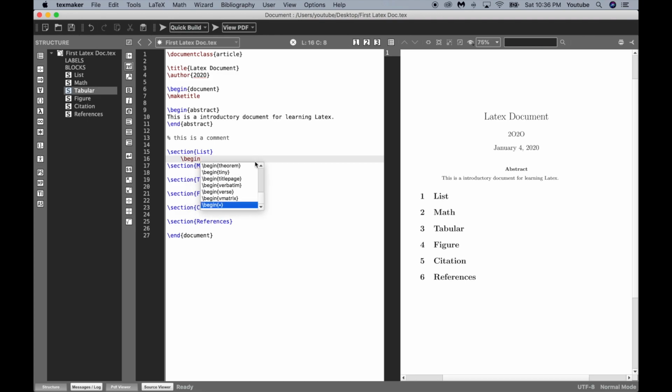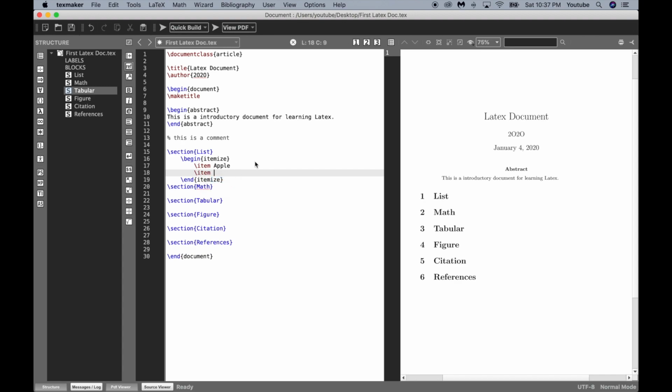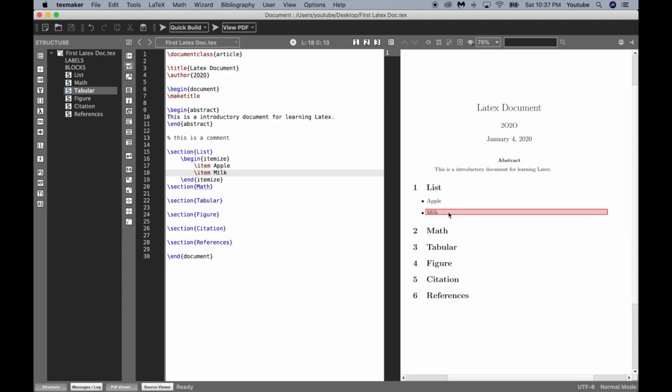So in a list, what we can do is \begin{itemize}. So we created a new environment called itemize. Inside this, if you want to create a new item, you have to do \item. So say this is the item for grocery. I can add apple, another item, milk, and etc. So here you see you have apple and milk.